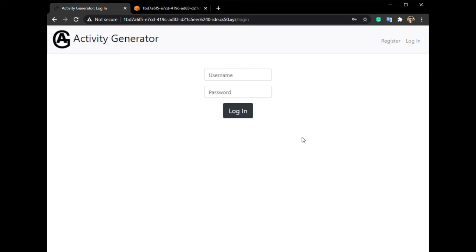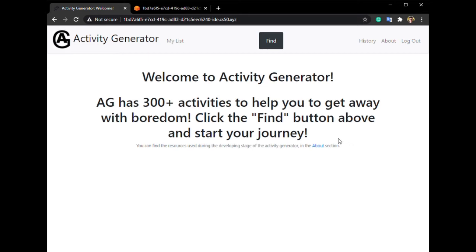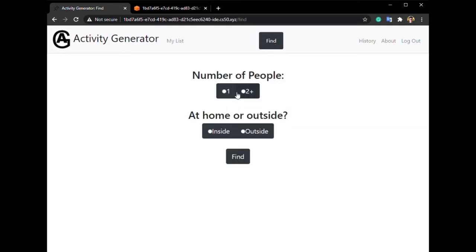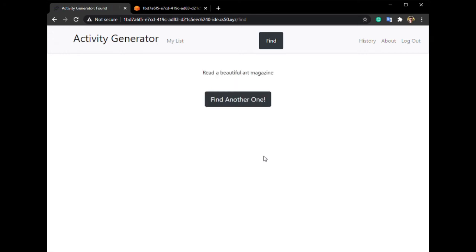So let's say I'm bored at home and I don't have anything to do. And I want to use the activity generator. Normally I have to register, but since I have a limited time, I will use an existing user. So activity generator welcomes us with this page, and it leads us to the find button and to the find page. Like I said, I'm at home and I'm alone, so I want to find an activity just like that.